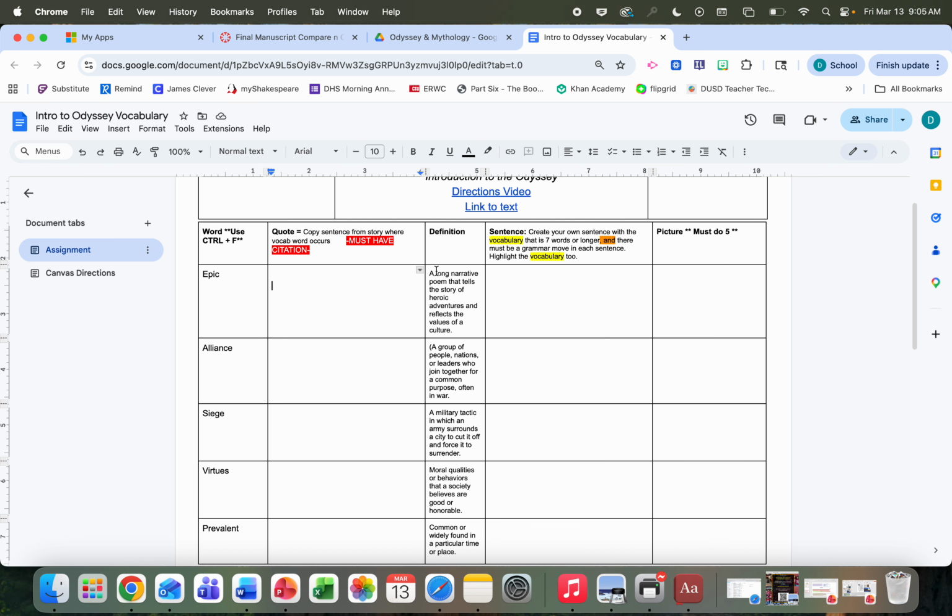So what I want you guys to do is take a look at the definitions that are given, find the word from the text, and so how do we do that? I'll go over that in a second, and copy it and quote it and cite it correctly. You'll see here in red, must have a citation. So I'm going to go over that in a second, and then I'll model the sentence. The sentences should be 7 words or longer, and there must be a grammar move in every sentence that you create. Please include 5 pictures. The picture example that I do does not count.